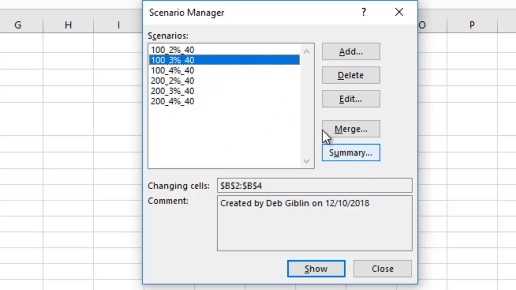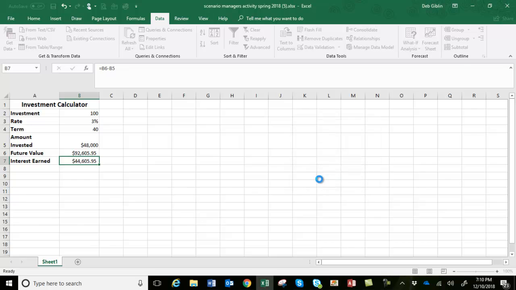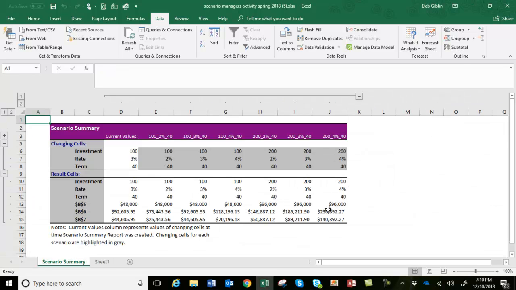So all I do is within the scenario manager, I'm going to hit summary, and it's just going to say scenario summary that compares the data in, I got to choose B2 to B7. I'm going to choose all those. So it says B2 to B7. We talked a little bit about pivot table reports, but this assignment's just asking for a summary. And there we have it.